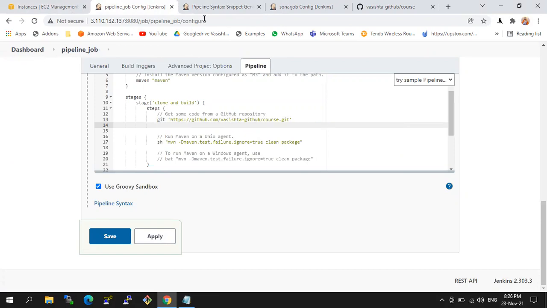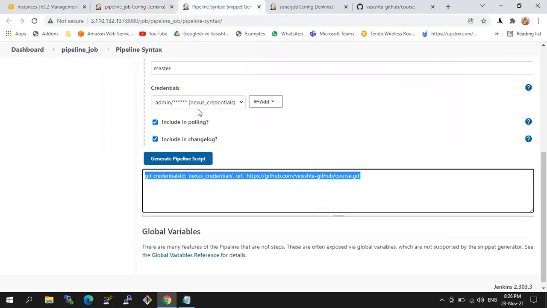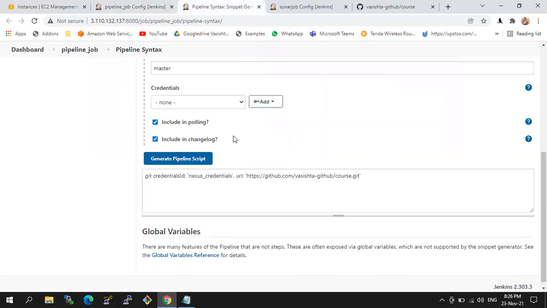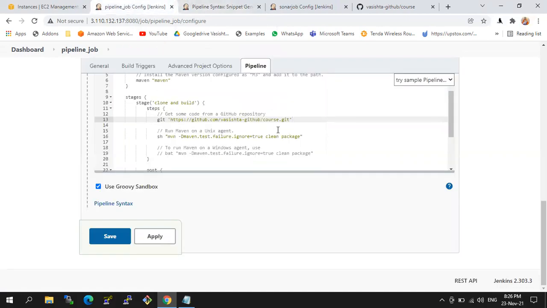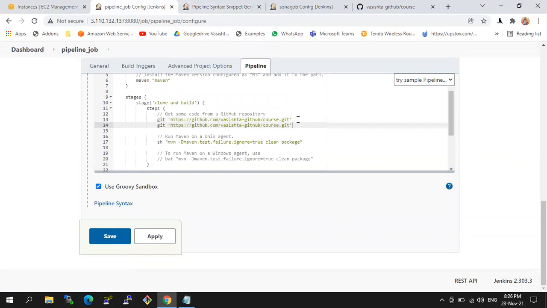But I don't have any credentials, right? So just unselect this one. Click on the generate pipeline script. See here, we got the same thing. Just copy and paste here. The same thing, there is no difference.